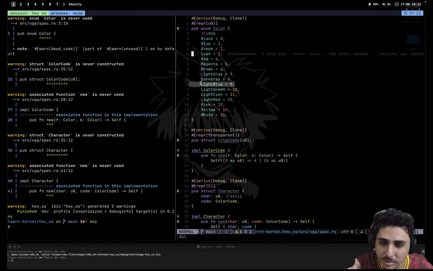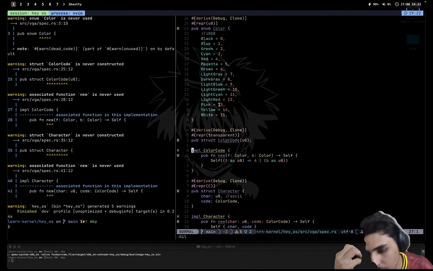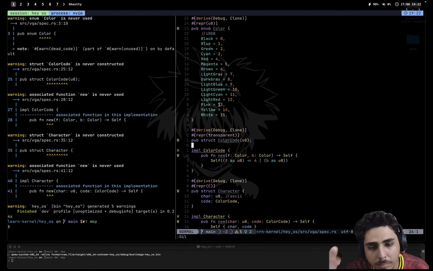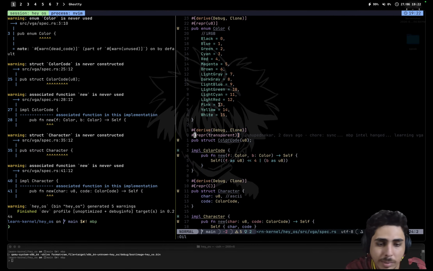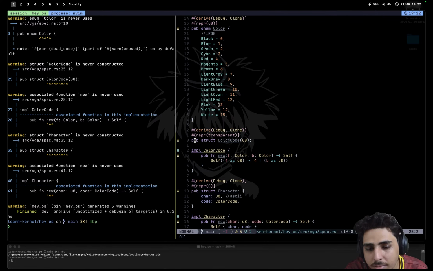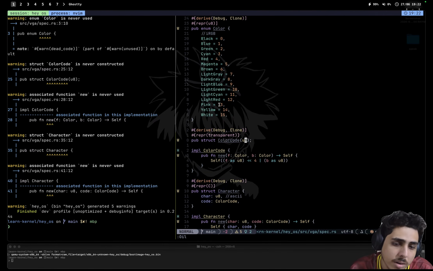Perfect. That's how it works. We can read up on this, but I know how it works. I have this guy, which is great. Then I have this color code, which is a U8, and we have repr(transparent) on it in order to have it use the same memory layout as the member type. Again, I went through this before.